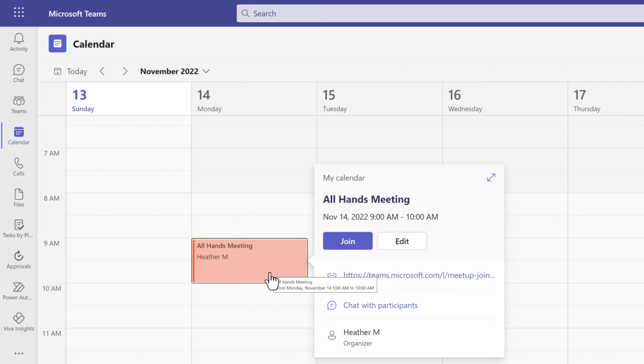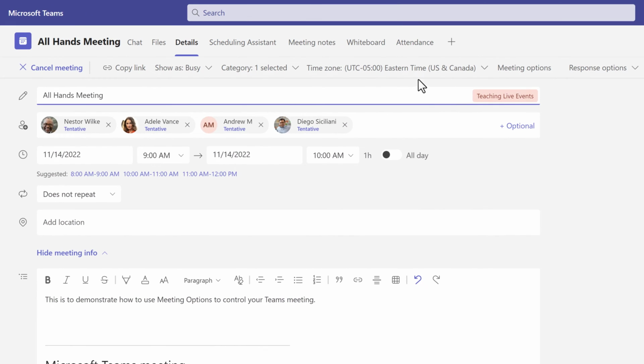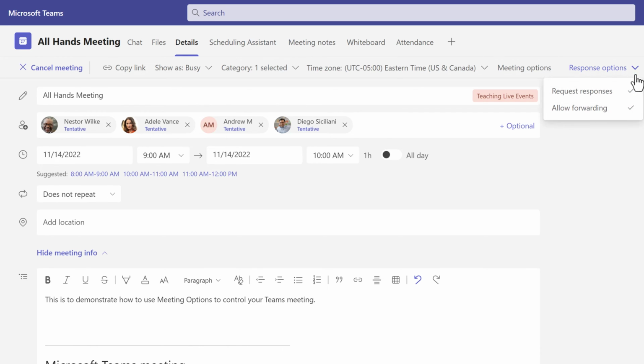As the organizer, I can select the meeting from the calendar and then choose edit. At the top of the screen, you will see the meeting options and the response options. One of the questions that I get frequently is, how do I stop people from forwarding my meeting? You can turn that option off by clicking on the drop-down next to response options and deselecting allow forwarding. Next, we're going to click on meeting options to see some additional choices that you have.